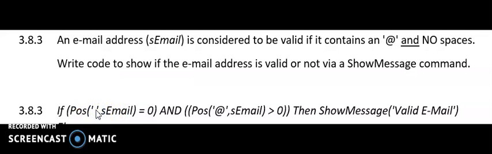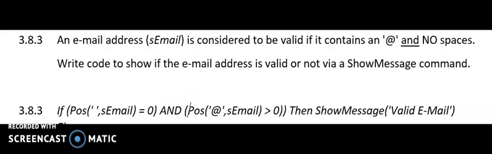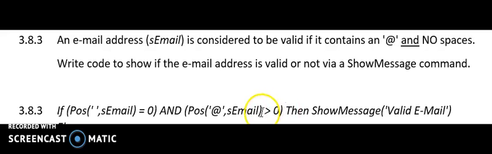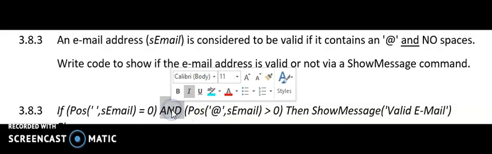Is the pos, look for the space in that thing, and it must be equal to 0. In other words, it mustn't find a space. Greater than 0 would mean it did find a space, and that's not what we want. Extra bracket in there. But by contrast, I do want an @ sign to be in there. Both of these conditions must be true, not one or the other, both.